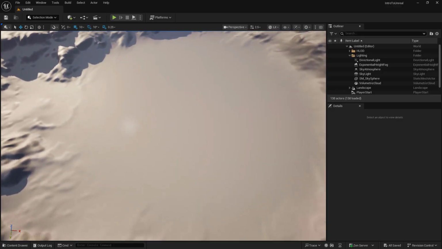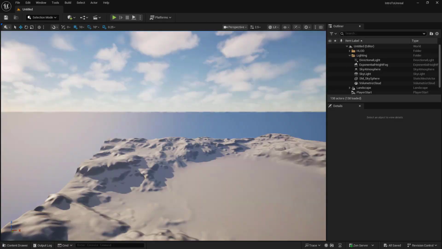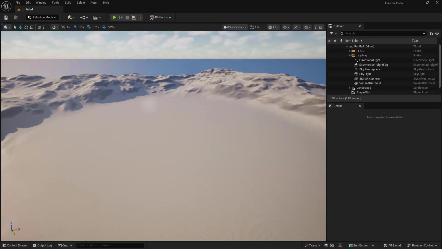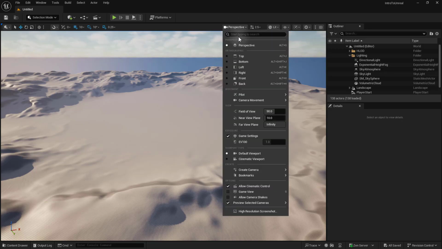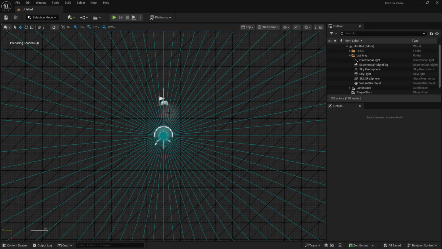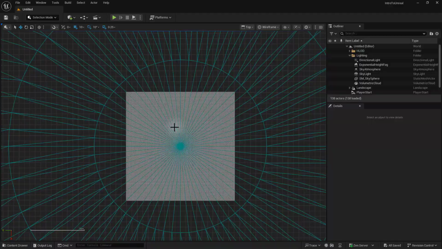Now, when I say viewport, I don't just mean this 3D perspective. We can also have the traditional CAD layout where you have the top view, front view, perspective view. So to do that, what we can do is go up to where we have perspective here, and you'll see we can change our view. Right now it's set to perspective, which is this 3D view, but if I go top, that is going to change to a wireframe top-down view.